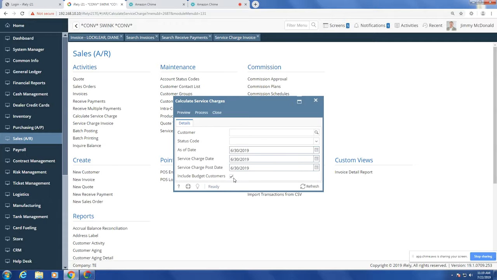Include budget customers, you want to uncheck that. Otherwise, it's going to calculate service charges on customers that are past due on the budget. Hence why we added, when you're receiving payment, that you select a proper budget month. Otherwise, it's going to try and calculate service charges on those budgets that haven't been paid, even though they're technically paid, but the payment date is not matching the actual budget date it was for. So if you don't want to have any of those issues, I would say uncheck that.